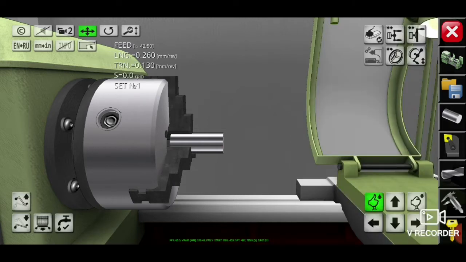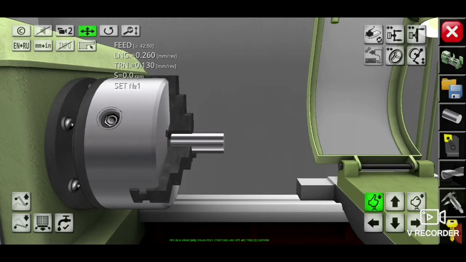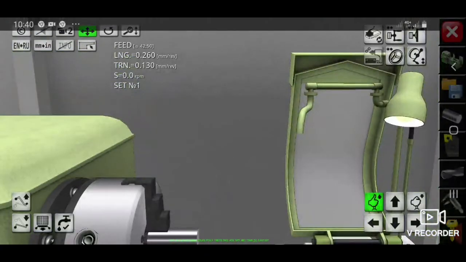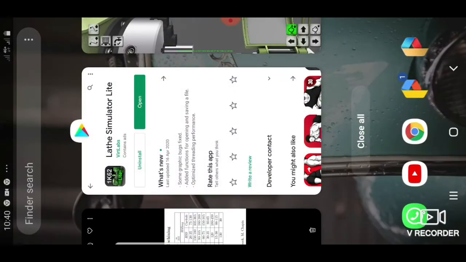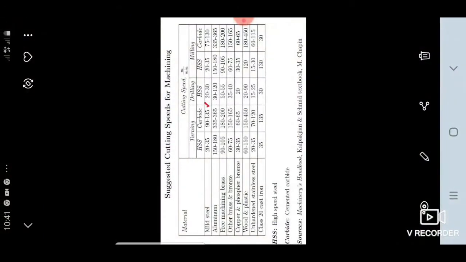So according to the reference, we will use the carbide cutting tool. And our workpiece is mild steel. According to this table, our workpiece cutting speed is around 90 to 135 meters per minute. Assuming we take the lower one, we will use 90 meters per minute. And according to the cutting speed formula, we can determine the spindle speed. If we calculate using this formula, we find that our spindle speed is around 700 RPM.